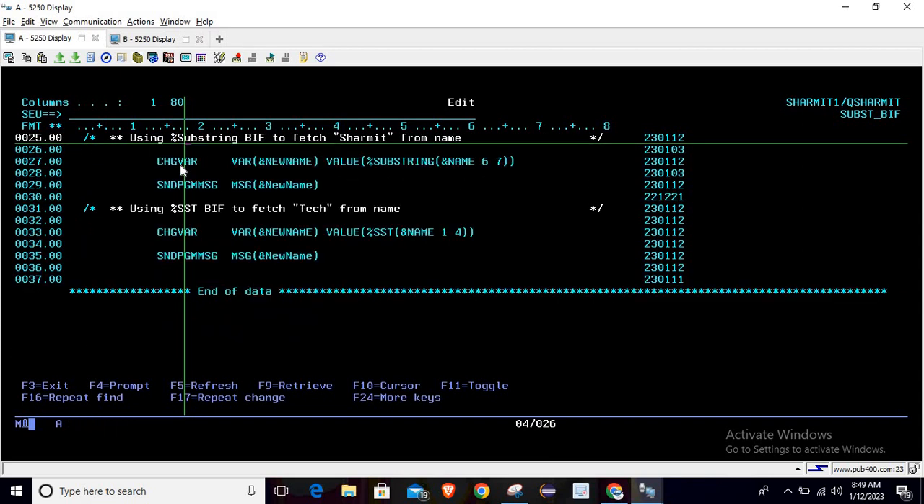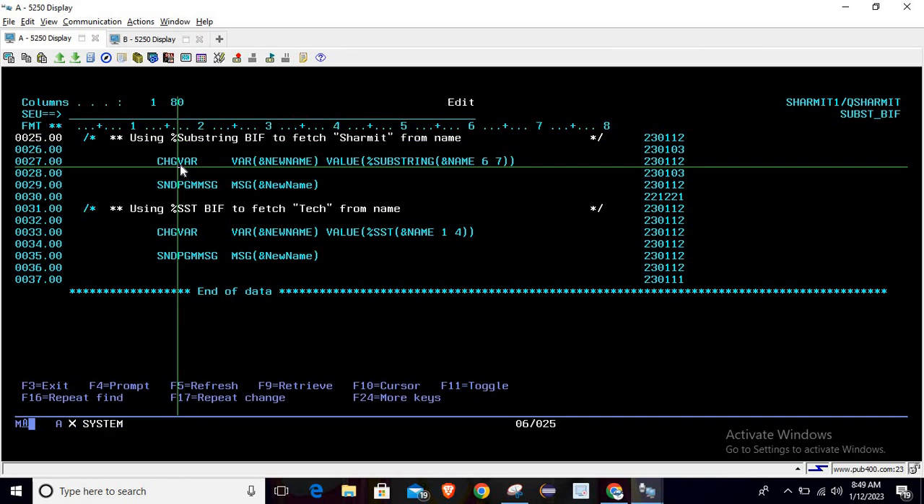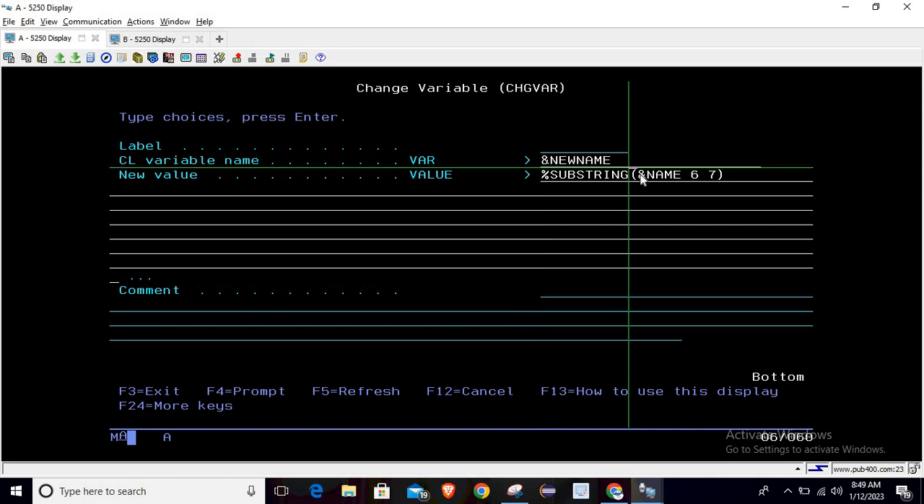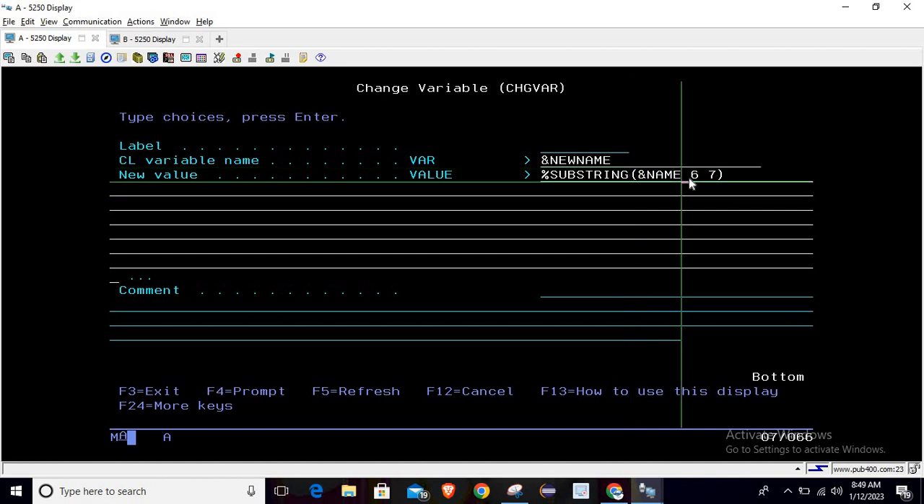Here I'm using the CHGVAR command, so just write CHGVAR, then press F4. Here you need to pass the variable where you want to hold the result, so I want to hold my result in new name. Now in new value you can use the function. You write %SUBSTR, and inside that you need to pass three arguments. First is the variable on which you want to perform substring, so I'm passing &name. Second is the starting position. I want to fetch Sharmit, which starts from the 6th position, so I will write 6. And then the length. Sharmit contains 7 characters, so I am passing the length as 7.